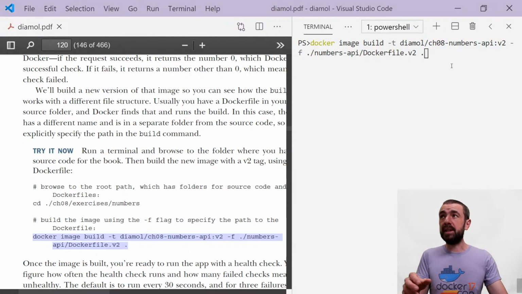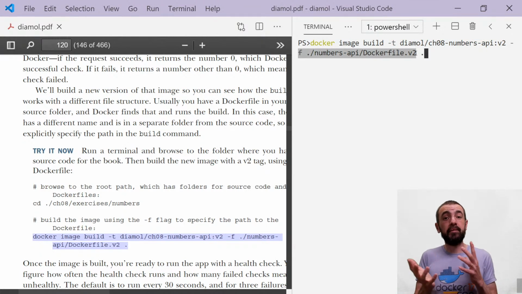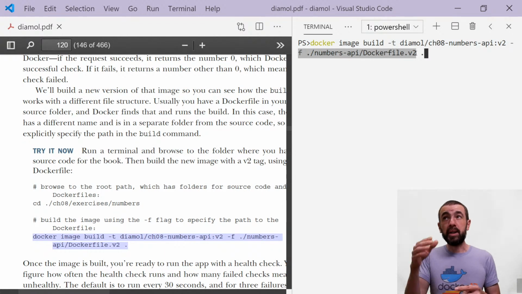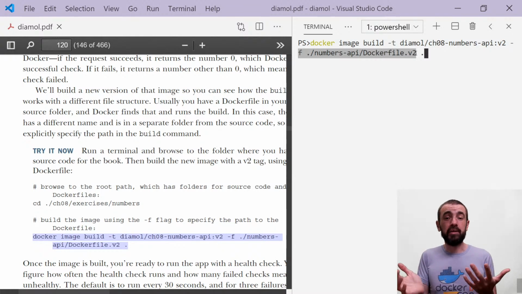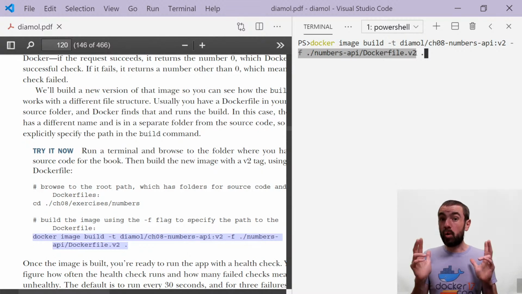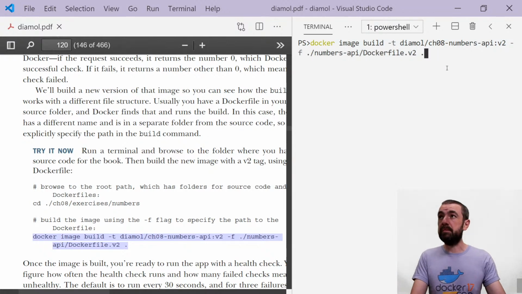But the Dockerfile doesn't live in the same location as where I'm running the command. So the -f parameter tells Docker where to find the Dockerfile. So it's saying you're going to go from the current directory, you're going to go into the numbers-api directory. There's a file called Dockerfile.v2. So by default, you do docker image build, you give it a tag and put the dot in there, which tells Docker that we're starting from the current directory, and off it goes. If your Dockerfile isn't called Dockerfile or it's in a different location, you use the -f flag and you tell Docker how to find it. Okay, so that's all that's different about this image build command.